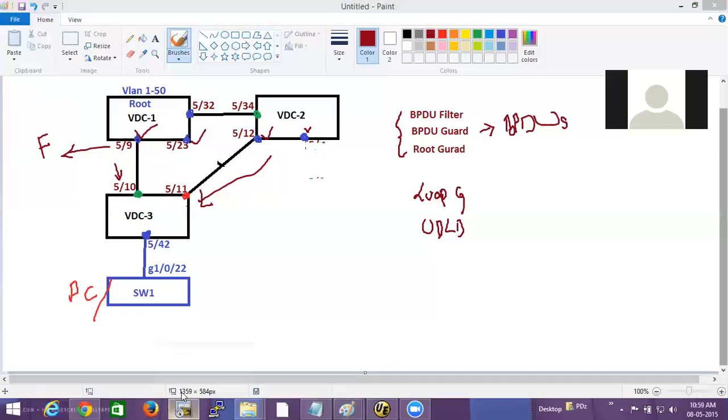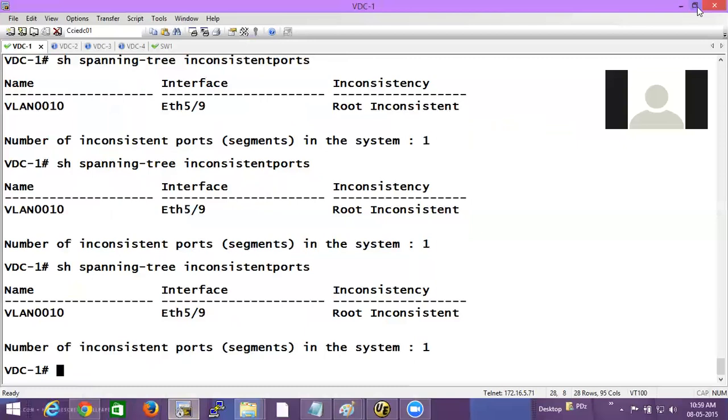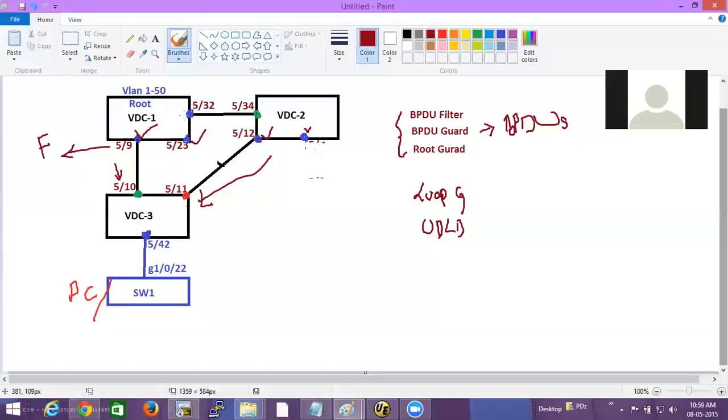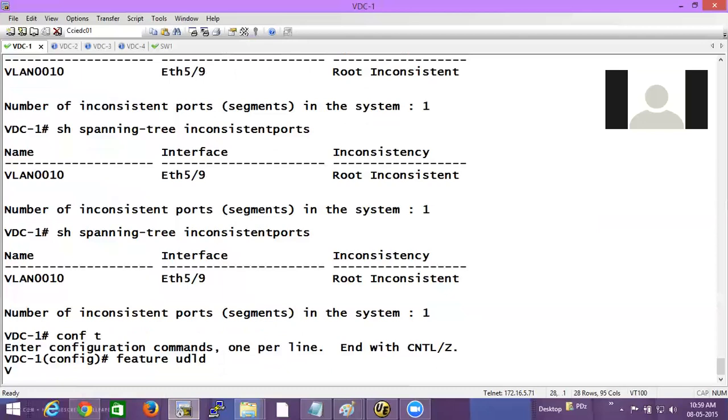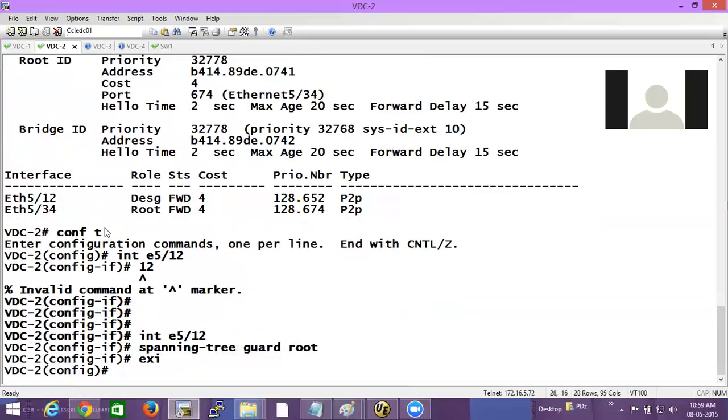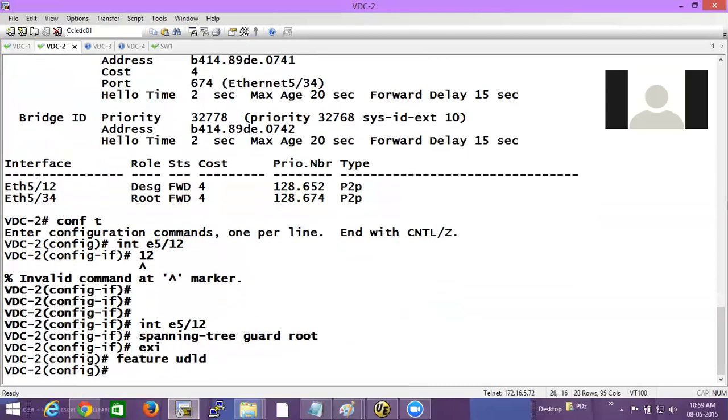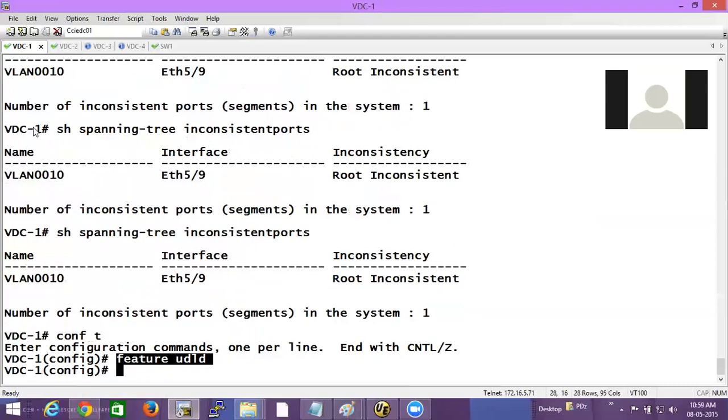Now the way to implement UDLD, say we do it between VDC 1 and 2, the first command is feature UDLD. It has nothing to do with spanning tree, it's its own protocol, right? So feature UDLD, and I will do that on VDC 2 as well, right? Feature UDLD.